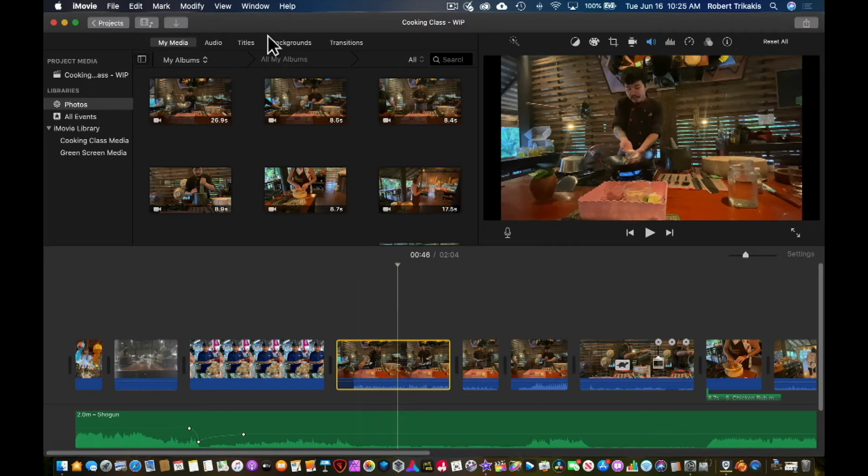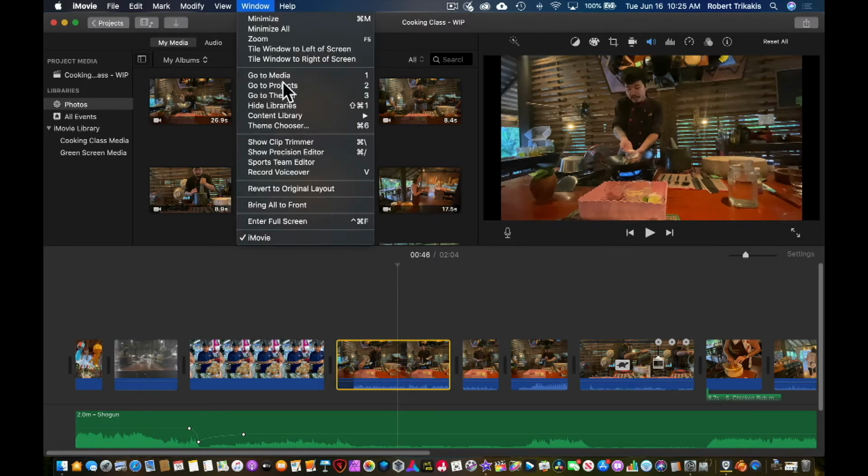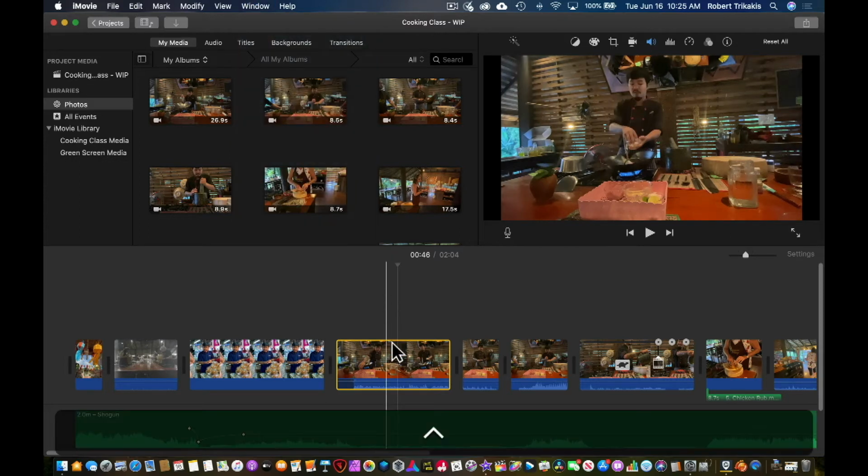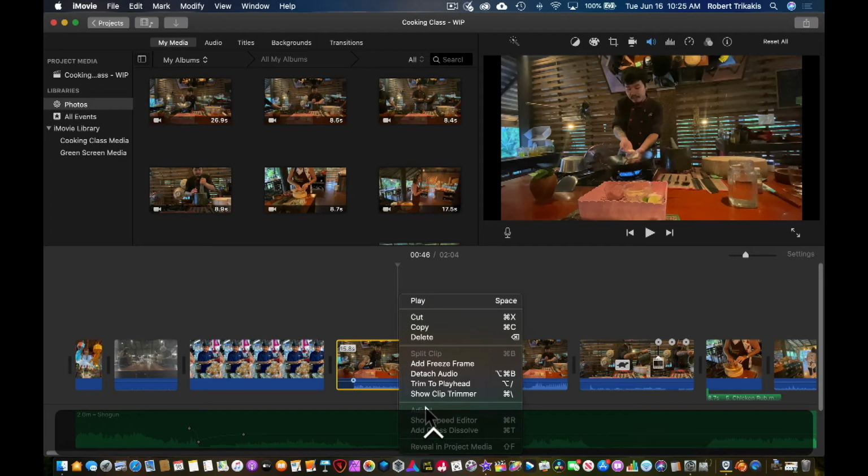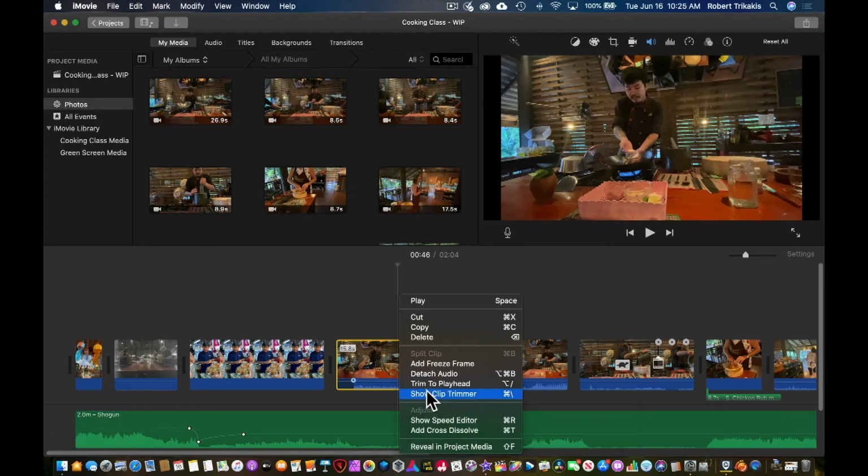The Clip Trimmer is located under the Window menu, right in the middle, Show Clip Trimmer. And it has a keyboard equivalent. I can also hold down my Control key and choose Show Clip Trimmer. So let's turn it on.